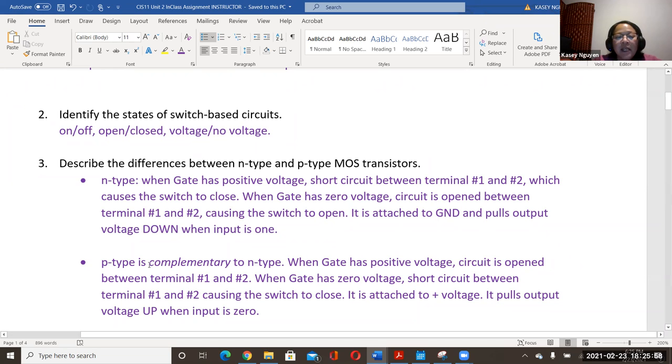And for the P-type, it's the opposite. It's a complementary of the N, so they work hand in hand. When the gate has positive voltage, the circuit is open between terminal 1 and 2. When the gate has zero voltage, there is a short circuit between terminal 1 and 2, causing the switch to close.